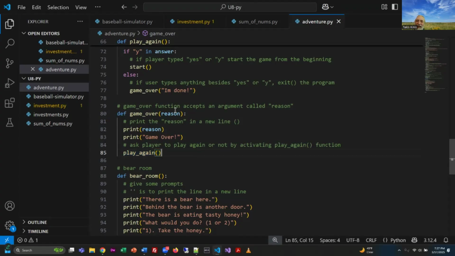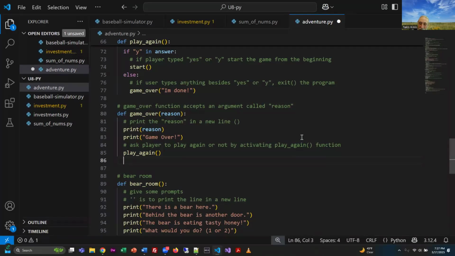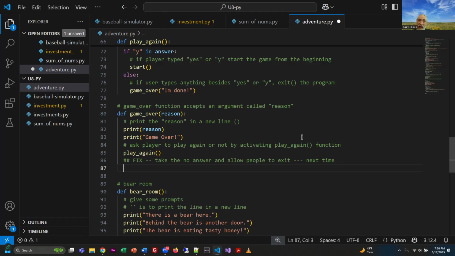Yeah. So what we need to do is really put in the fix, and I'm just going to put a little note here. Fix: take the no answer and allow people to exit, right? So next time, I'm not going to fix it. If we had time, I would fix it, but we don't. So, all right, let's try to hit that.